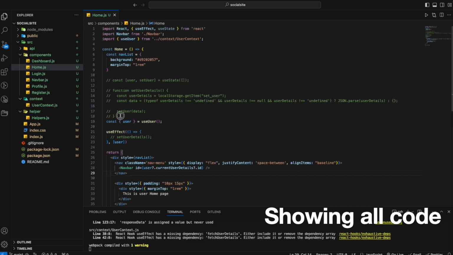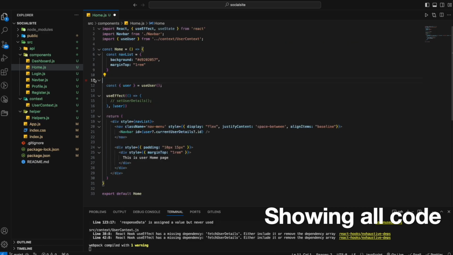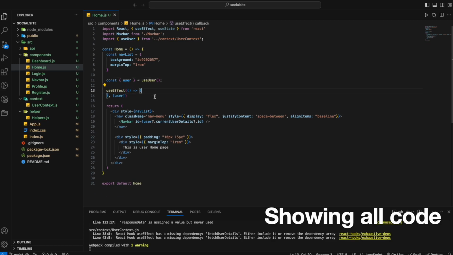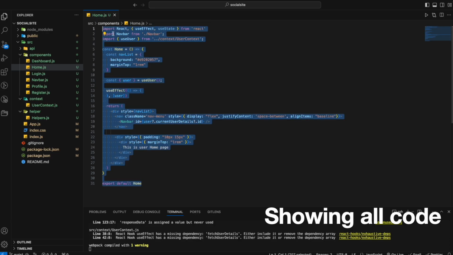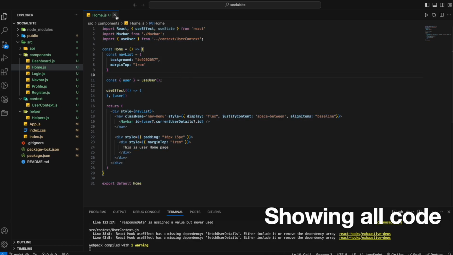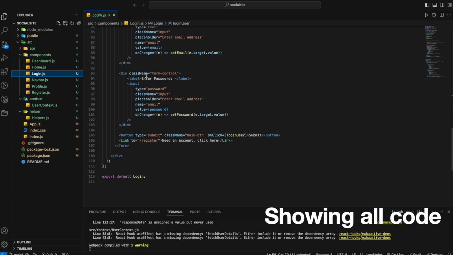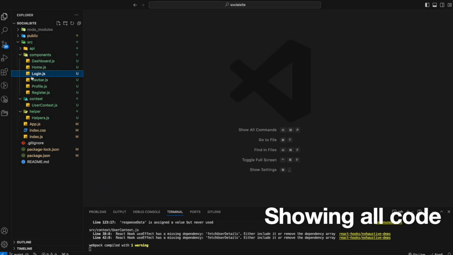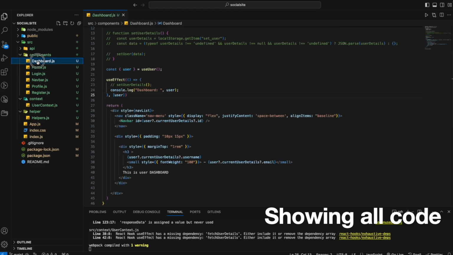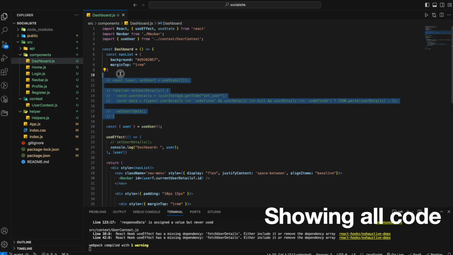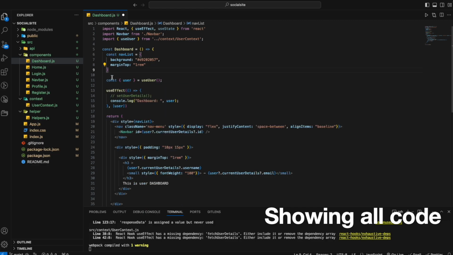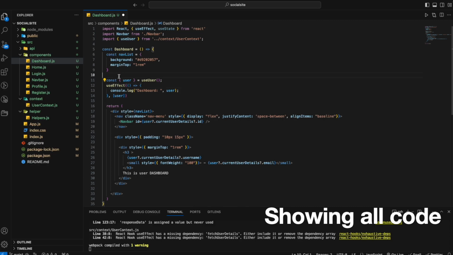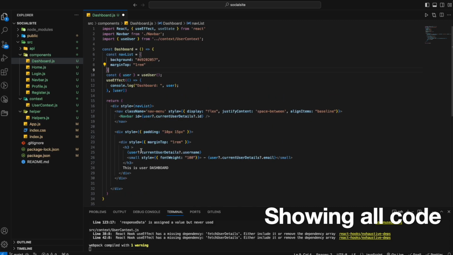I removed the extra comments from here so you can easily visualize it. This is the home.js file for login. I'll show you the home dashboard now. I removed the extra comments so you can see it with fewer lines of code. Okay, this is the code here.